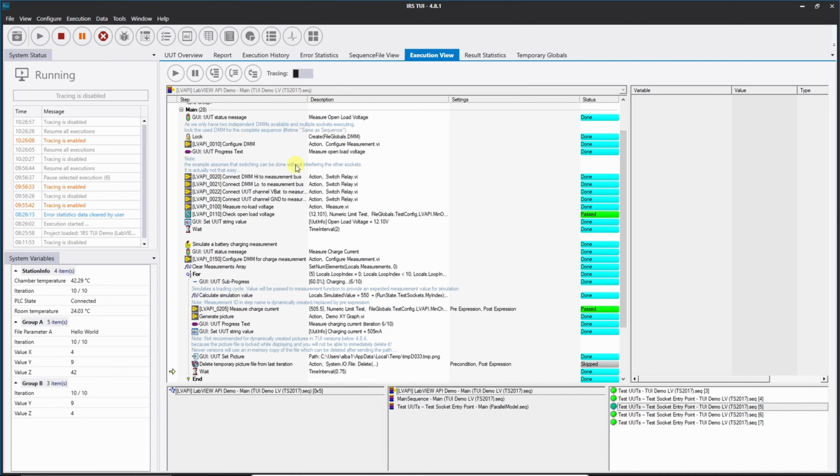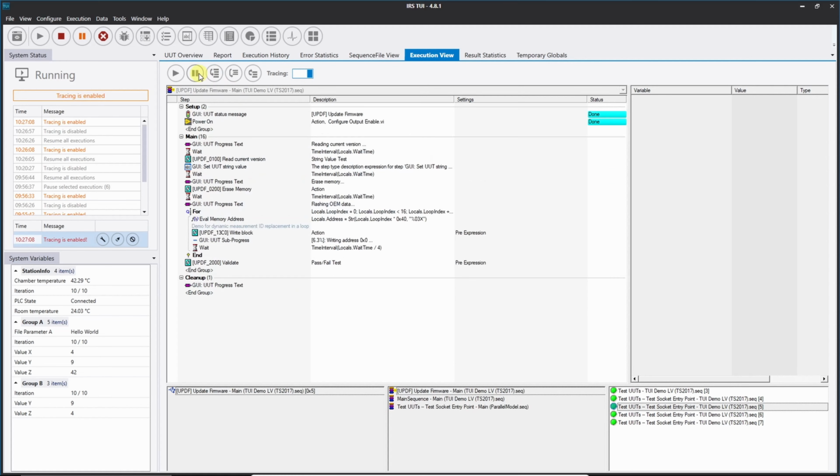But let's go back to the execution view. Here the test can also be executed step by step for debugging. See our special tutorial.